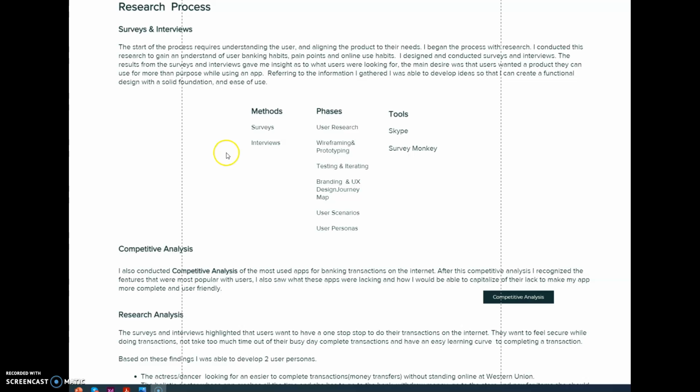I analyzed the company Klarna, which I wanted to see what they've done that is advantageous to the customer. And with this analysis, I looked at the features that were most popular to the users. However, I also got to see features that were lacking and that I can put into my app.